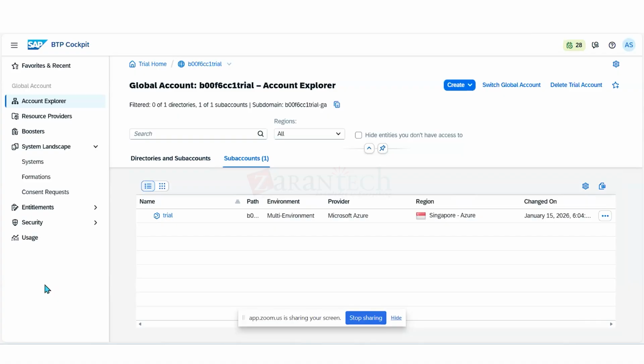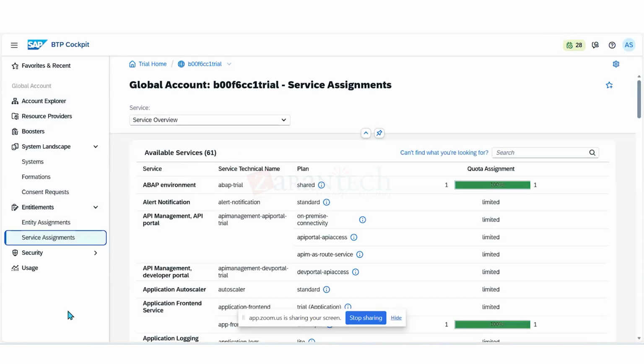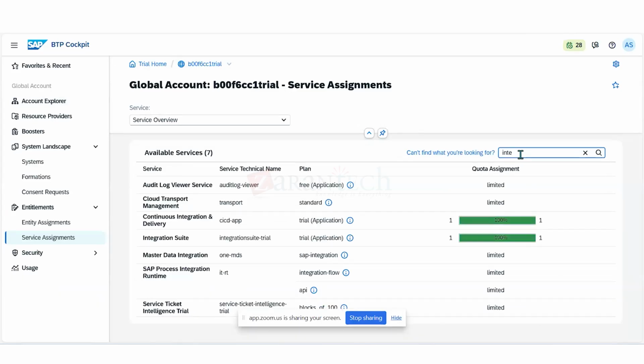Now expand your entitlements. Go to your service agreement. Since we are using a trial account, we do not have a lot of leverage in services. For example, with API management, including API portal and developer portal, everything is a limited edition. If you type integration suite or SAP build, you will just have a limited quota assignment.